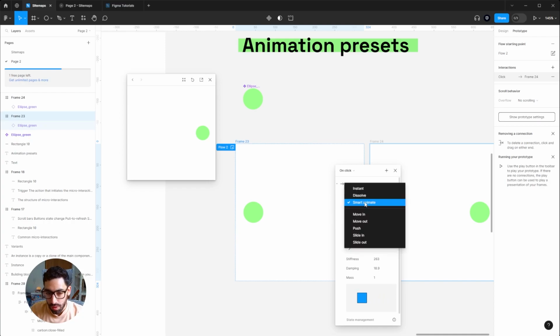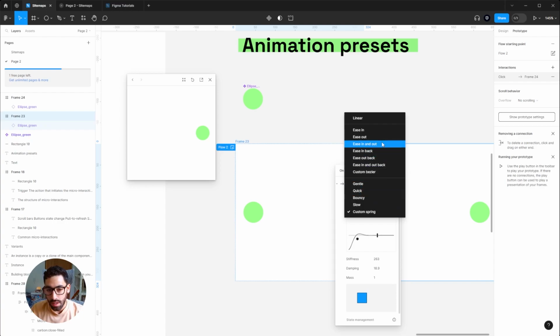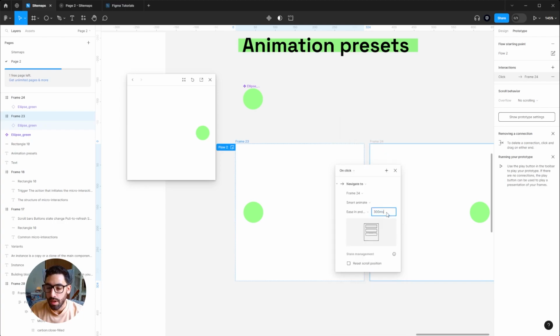If you want a simple, smooth animation, I usually use Smart Animate, make it ease in and out, and maybe 300 milliseconds. That's like kind of the default settings. They work pretty good.